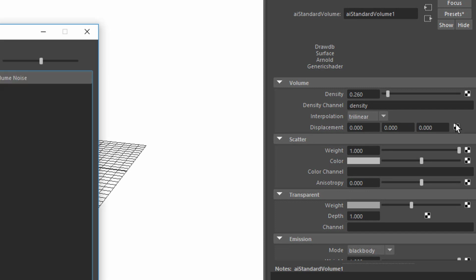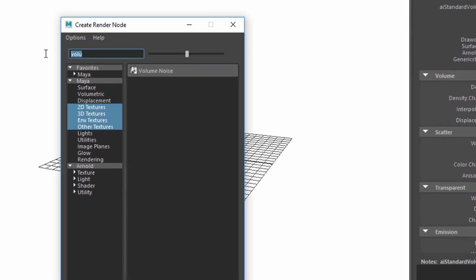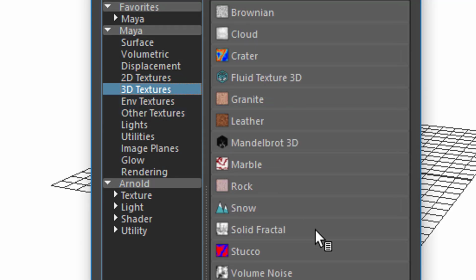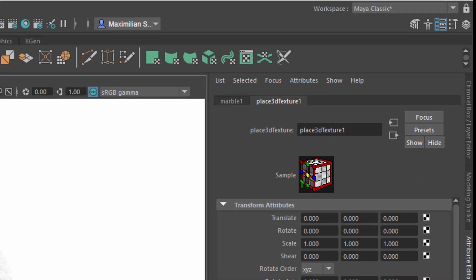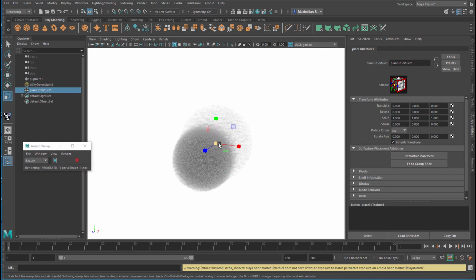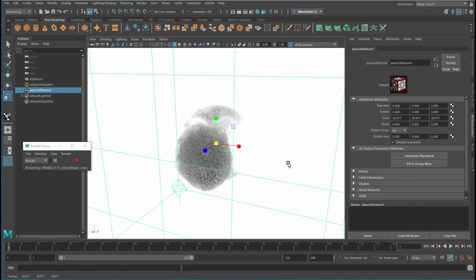Now we want to map it with something exclusive. And you can use any kind of textures, and I prefer the 3D textures here in Maya, in the Maya rendering section, for example the marble. And we go to place 3D texture and click interactive placement. We're placing the shader in a different way now, and we can animate this.